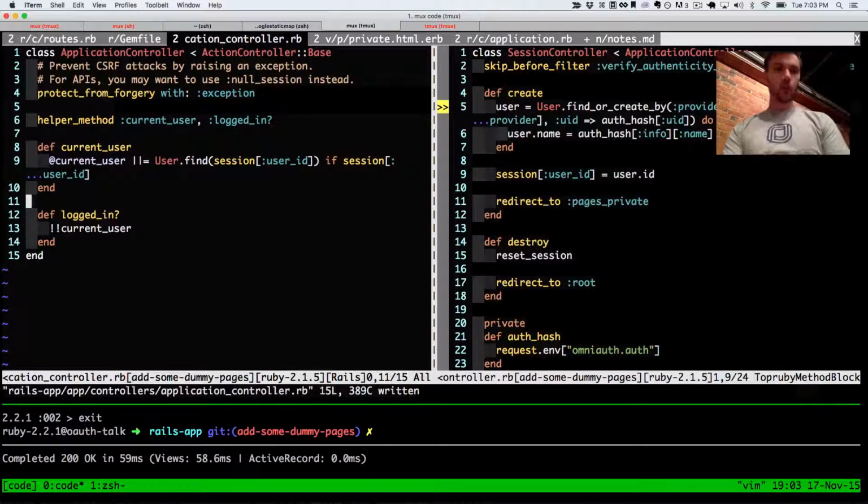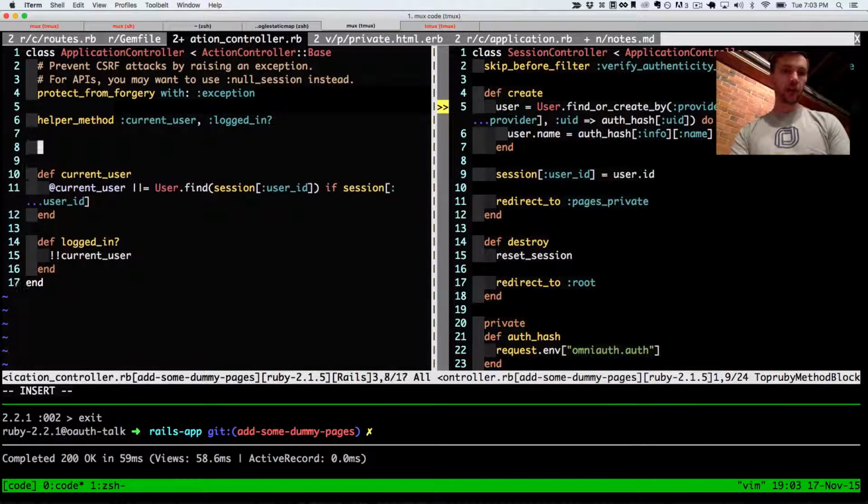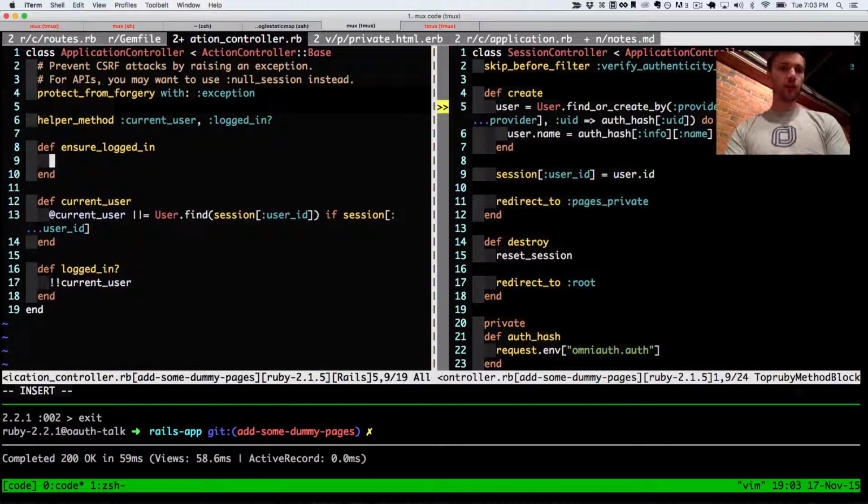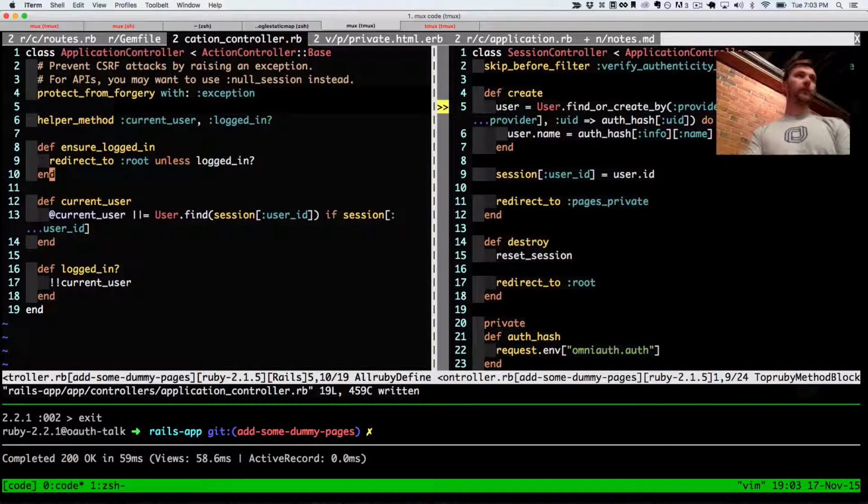So these give us two little helper methods here, and then I'm going to write one other method that I'm going to call ensure logged in. This is going to be a method that I can call to basically check if a user is logged in: redirect to root unless logged in. So if I call this and someone isn't logged in, it's going to kick them back to that home page.